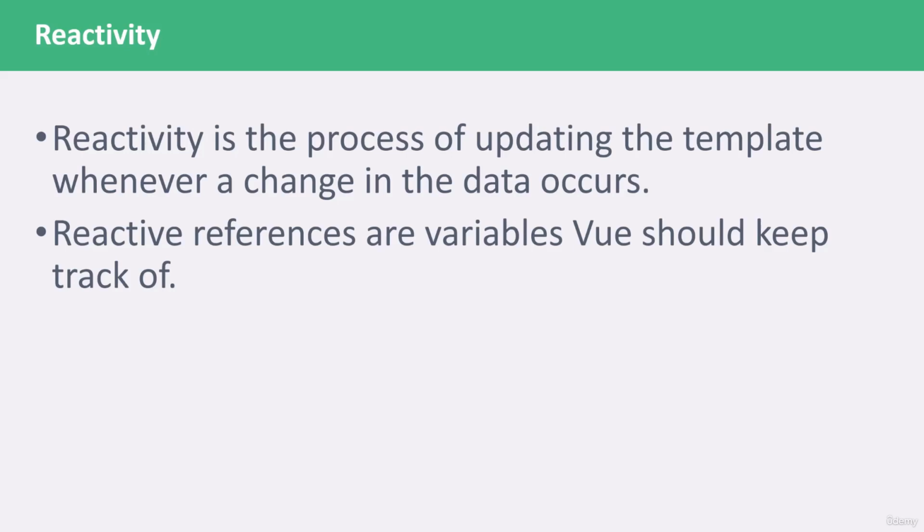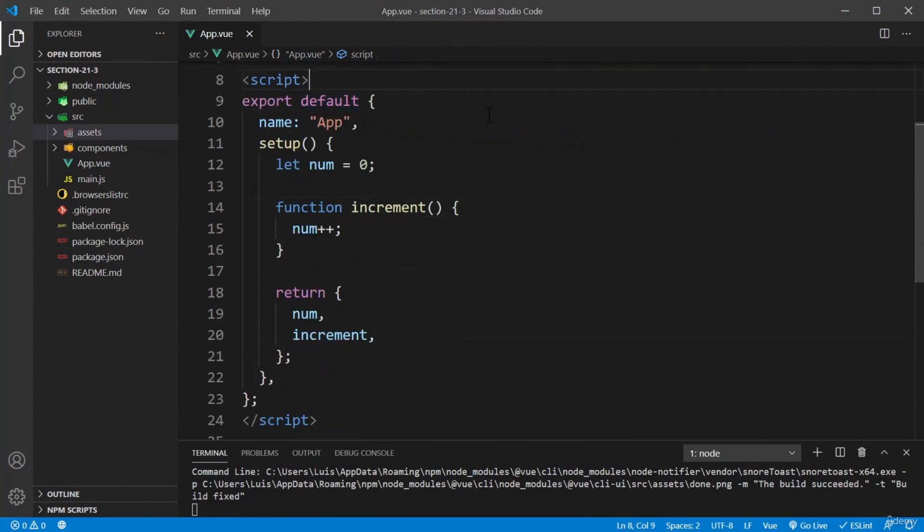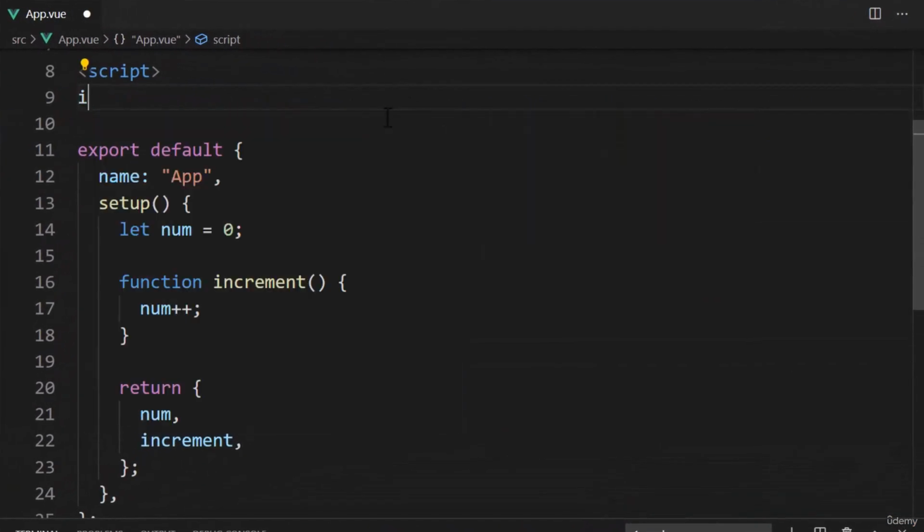This is what's called a reactive reference. A reactive reference is a variable that Vue will keep track of. Any changes to the variable will be reflected in the template. It adds reactivity to the variable. We can create a reactive reference by using a function called ref. At the top of the script block, we're going to import the ref function from Vue.